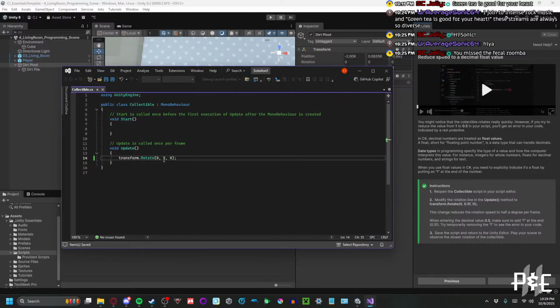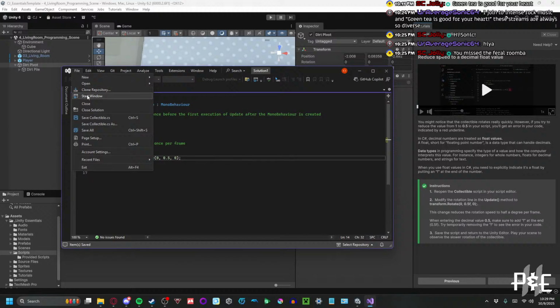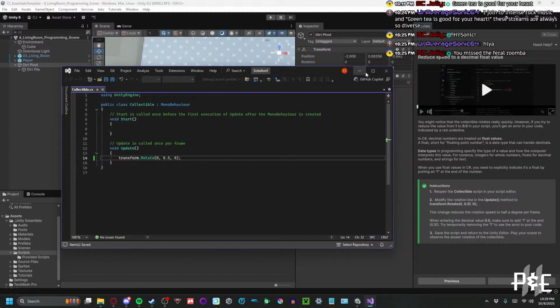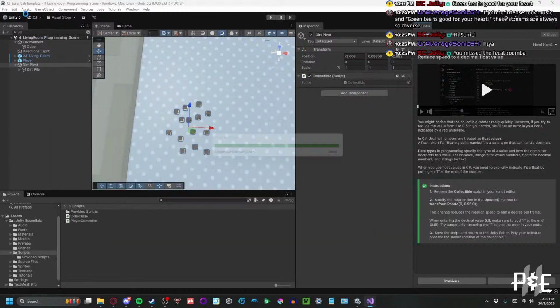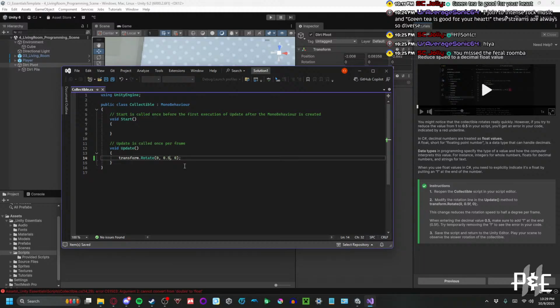Modify to 0.5f. Okay, so I'm going to do 0.05 or... Oh yeah, error. Cannot convert from double to float. Alright, that makes sense.